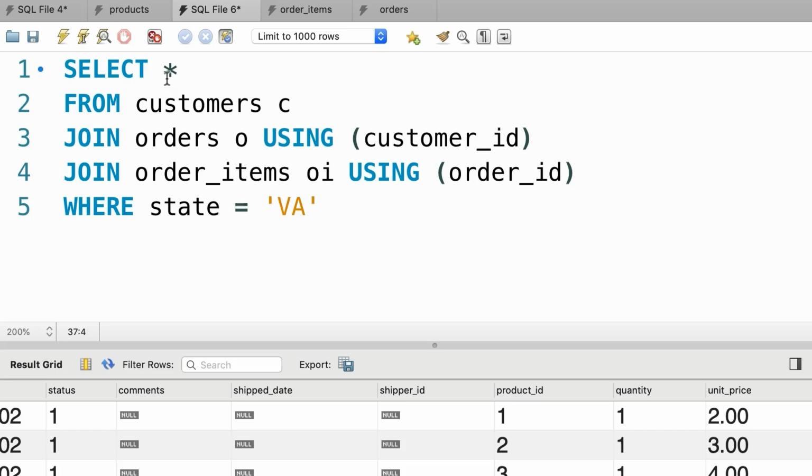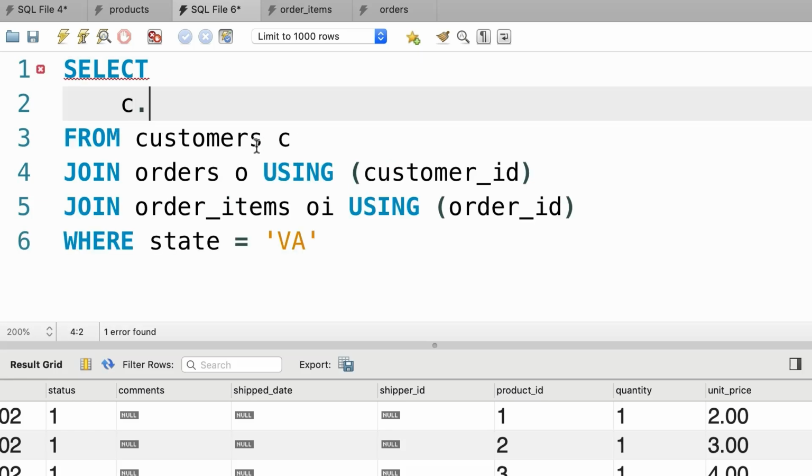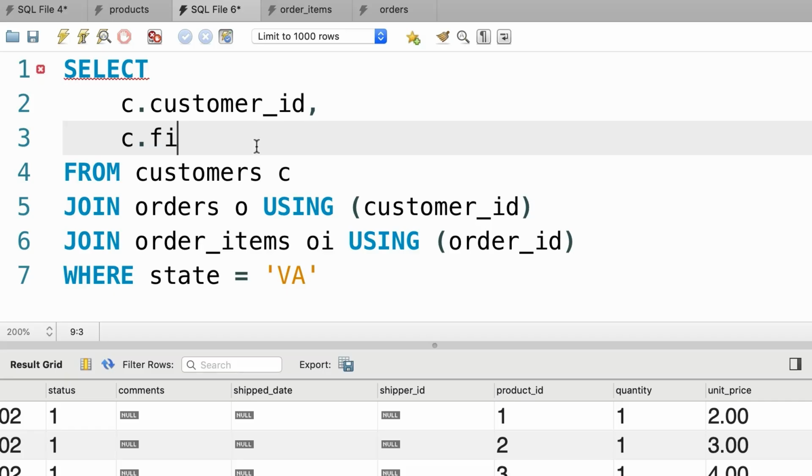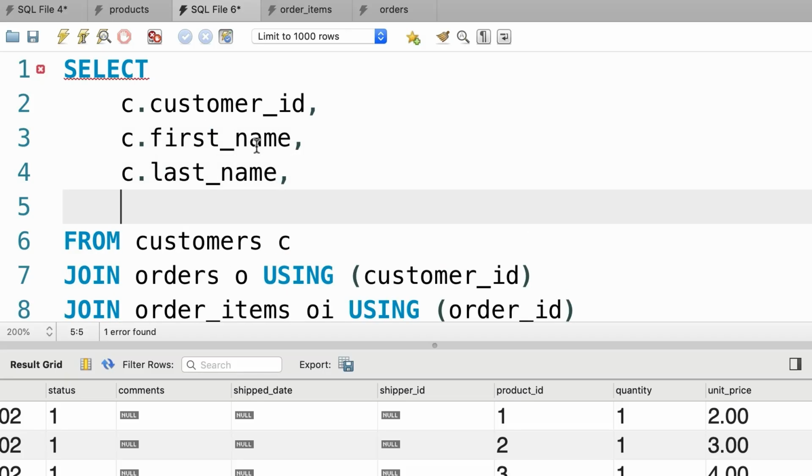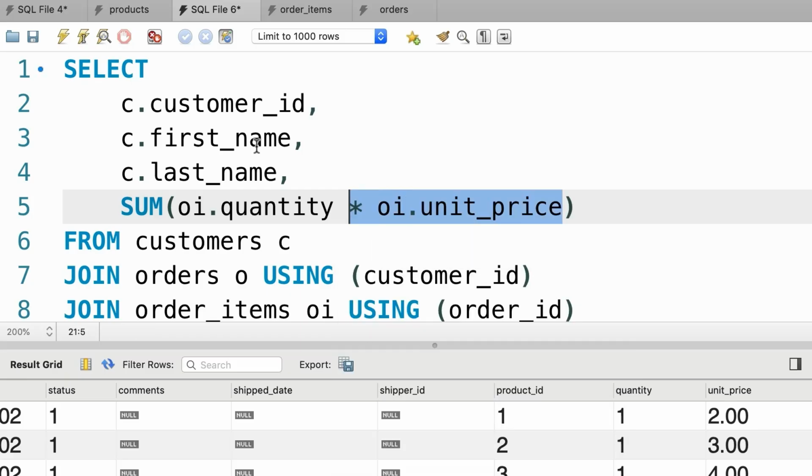Back to our query, instead of selecting everything, let's select customer ID, as well as first name and last name. Now, to calculate the total amount each customer has spent, we need to use the sum aggregate function. And here we should write an expression. We go in the order items table and get the quantity column. Then we multiply it by order item dot unit price. So for each order item, we calculate the total cost, and then we pass all these values to the sum function. So this will return the total amount each customer has spent. Let's call that total sales.